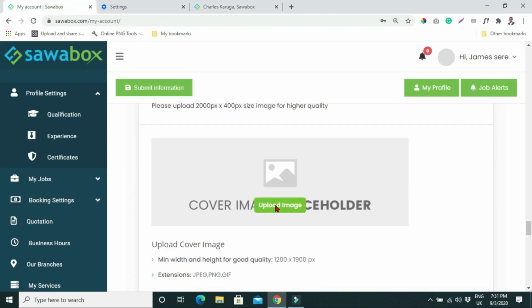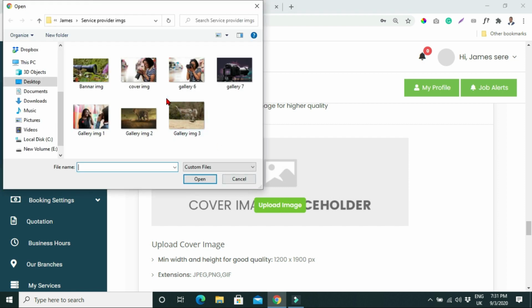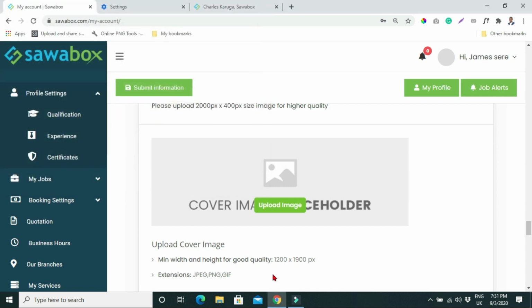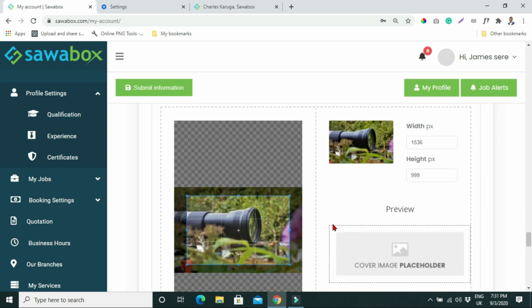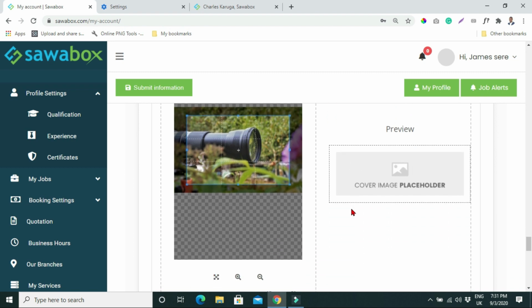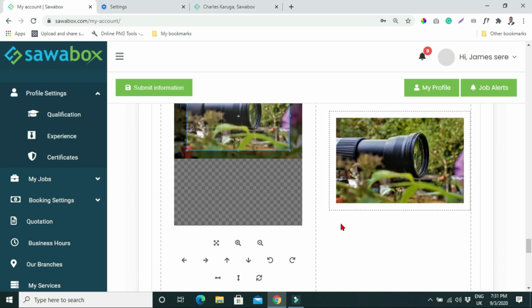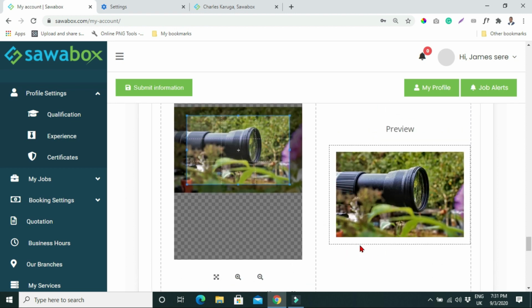So cover page, let's just upload this. We click here, cover page. I think we can use this. It looks nice. So make sure it's a big size, preferably 1200 pixels by 1900 pixels. Yeah, so once you upload, you'll have it here. You can resize it the way you want it. So after doing that, let's just have a preview and see how it appears. Yeah, so this is good.